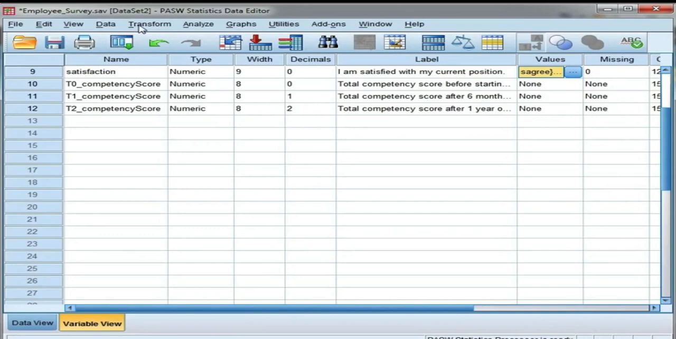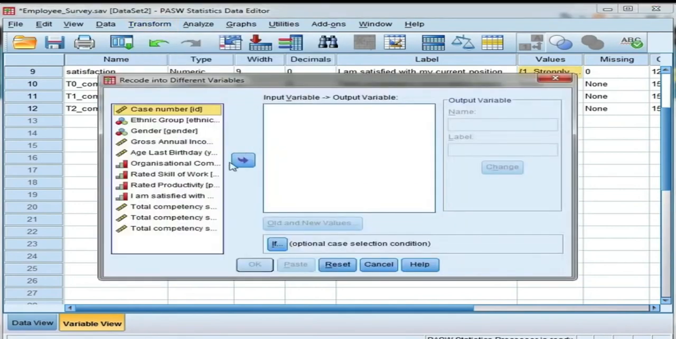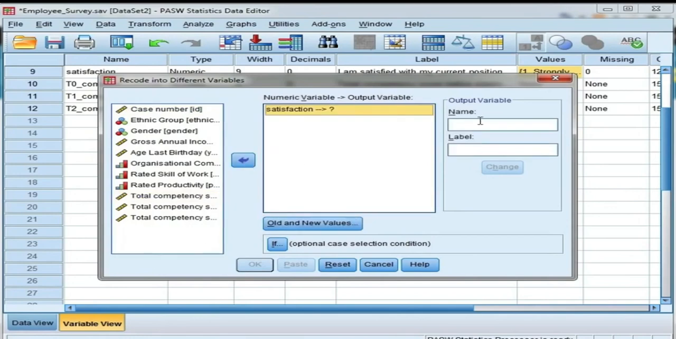If I go to the transform menu, I'm going to choose recode into different variables because I want to create a new variable. I don't want to replace my existing data. I'll find satisfaction on the left, and I'm going to move it to the box on the right, and I'm going to give this variable a new name. Remember, you cannot use spaces or special characters. You can only use an underscore. Once I've entered the name, I'll hit change, and my new variable name will show in the box. Click on old and new values.